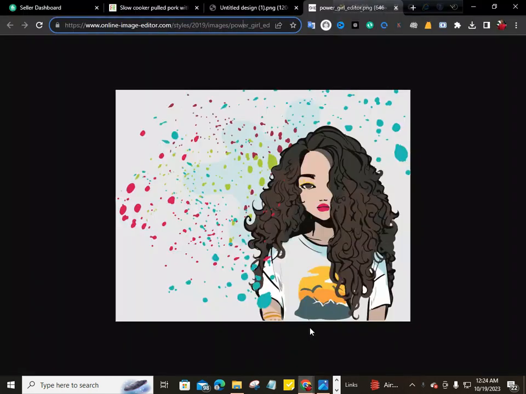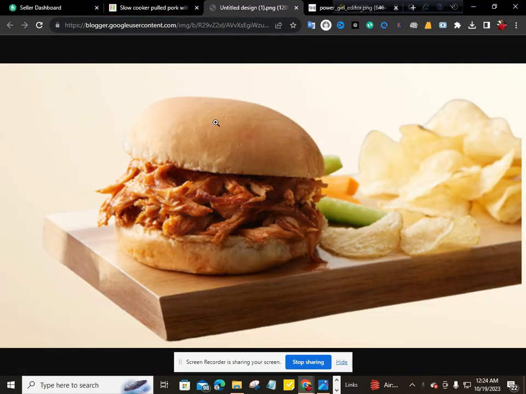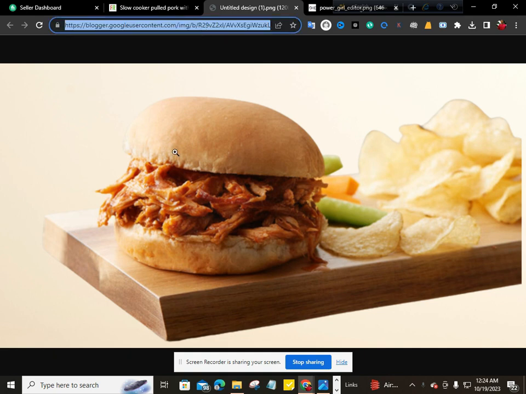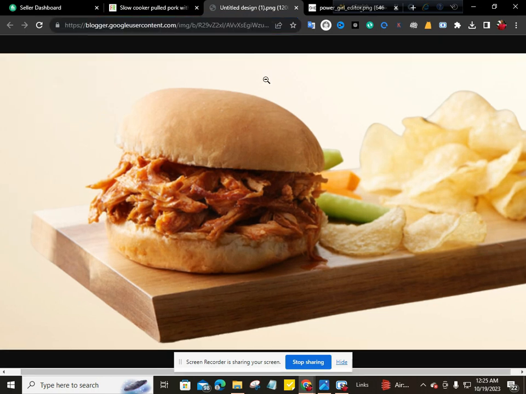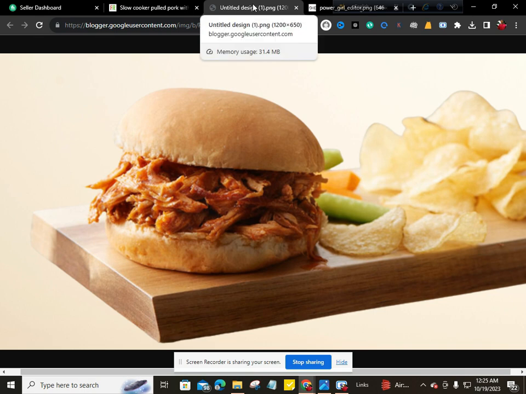Okay, let's go. At first, I will give an example. You can see here an image, and this image is used for a blog post, and you can see here is the URL for this image. The URL is totally unreadable by humans, and you can see the title is untitled.